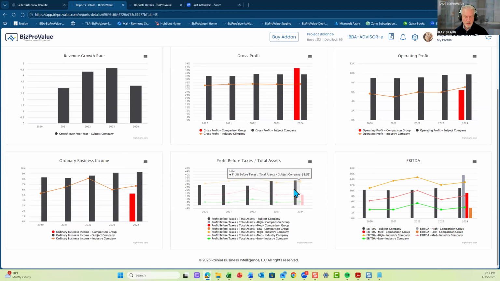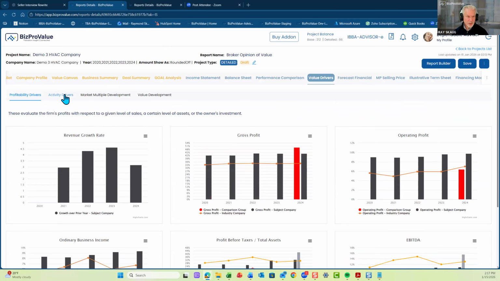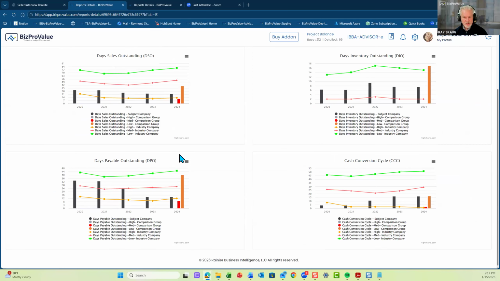And so, of the comparison group. In contrast, my subject company is performing well above the midpoint and maybe at that 70th percentile. Similarly, for EBITDA, my subject company is well above the industry average and the midpoint for the comparison group, not quite up to the 75th percentile. All right, I like that. I can start seeing my activity drivers regarding the cash conversion cycle, and it looks like their cash conversion cycle may be a little faster. That could be a good thing.